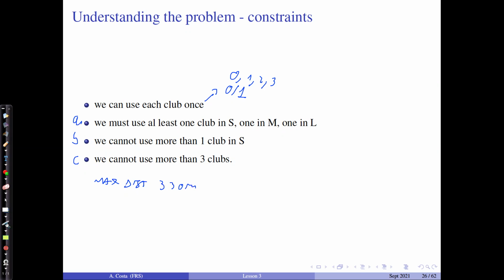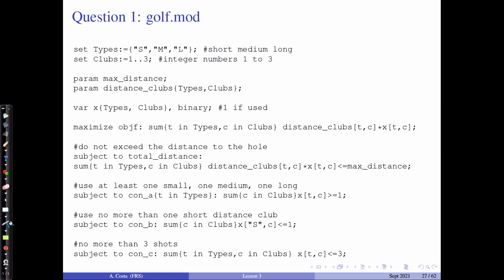Okay. So how can we model this problem? Let's start from the mod file. So we have the types of clubs, so short, medium, long. Then for each one, we have 3 of them, if you remember. We have a parameter max distance that is a 330 that is specified in the data file. Distance club is the table. Okay, so for each type, SML, short, medium, long, and for each club 1 to 3, we have the maximum distance we can reach with a shot.